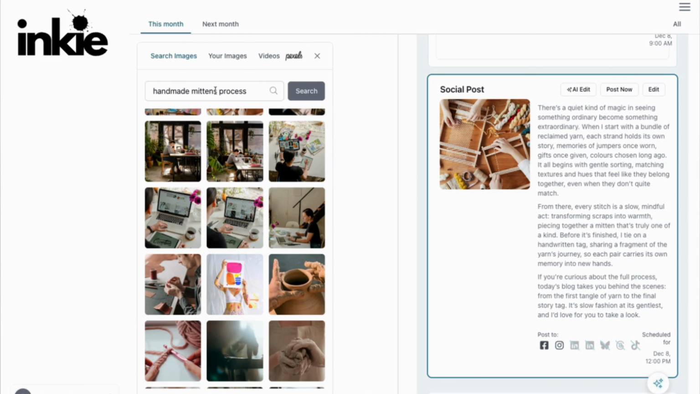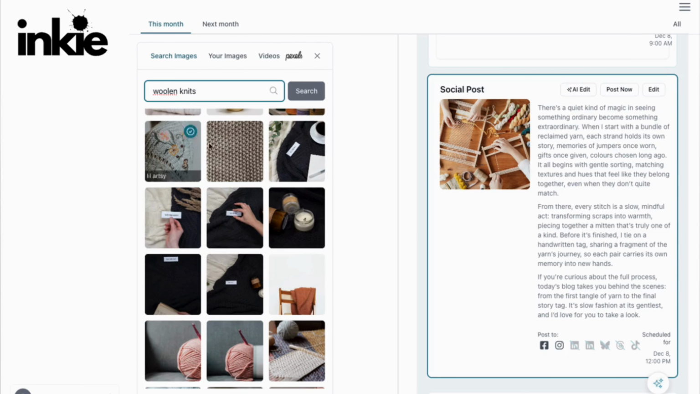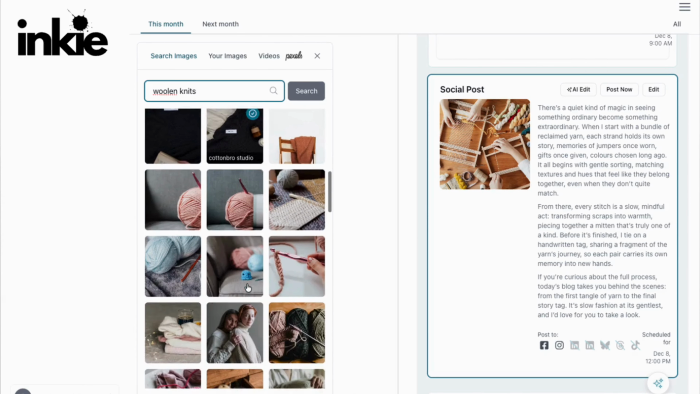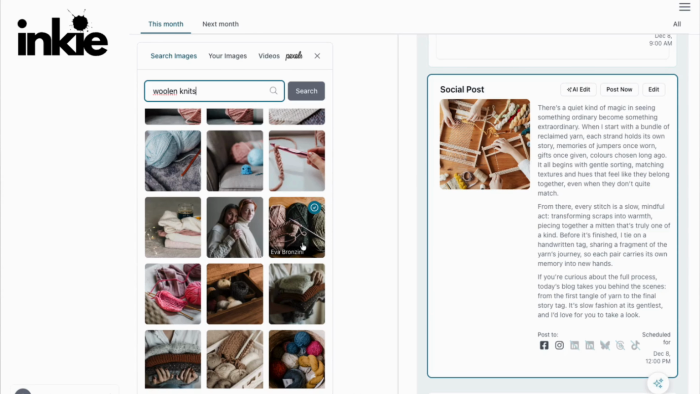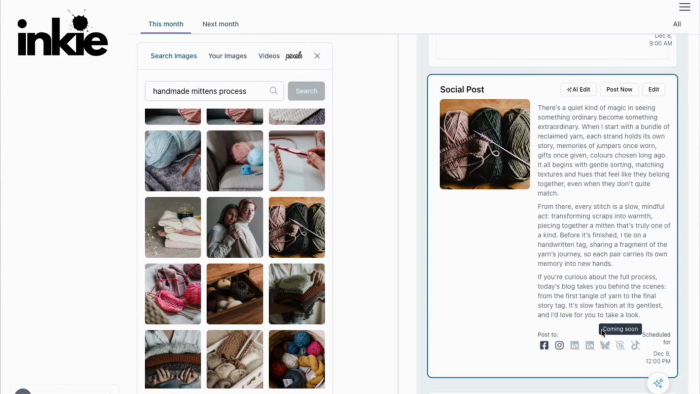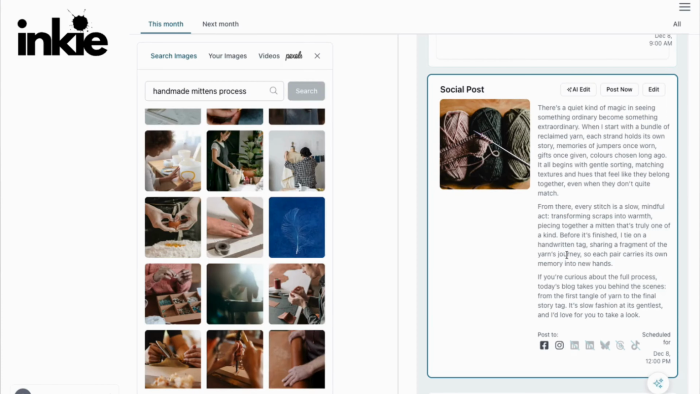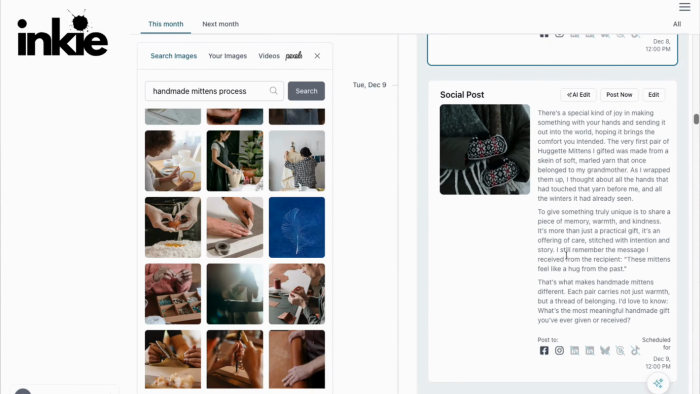None of that looks right. Process, I think, is the word that's throwing it off. Let's just say woolen knits. I spelled that wrong, but let's have a little look. Oh, that's nice. It's nicer colours, more earthy, mossy. Okay, so there we go.